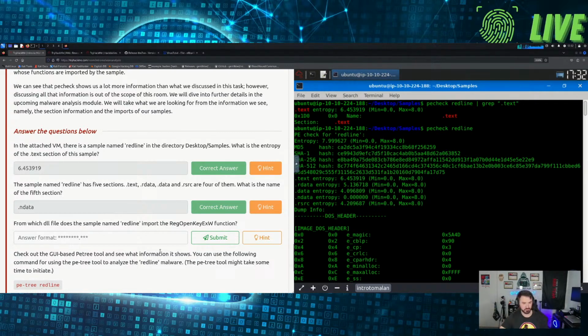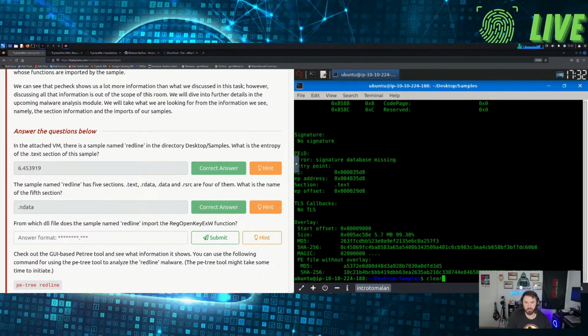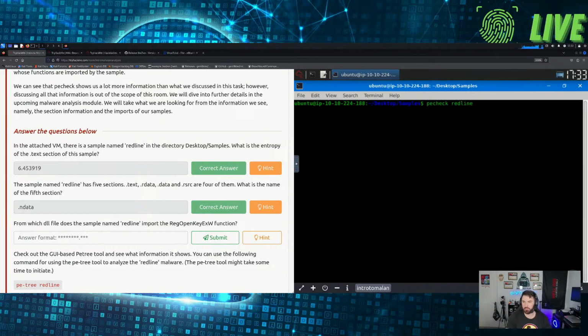All right, so now what we can do is probably use grep again for this open. So let's just do a little clear on here. Let's go ahead and just grep. And then what is this thing called? Reg. It's probably case sensitive, so I'm gonna EXW. Oh shit! I messed that up.